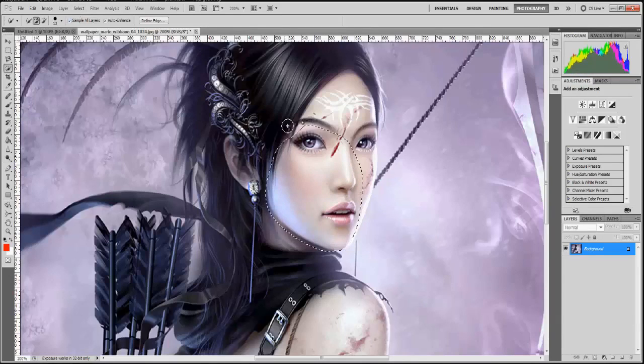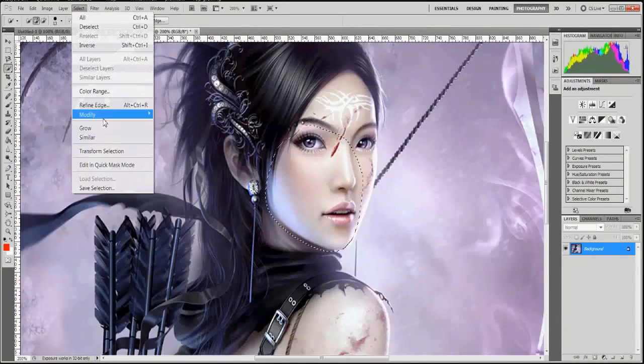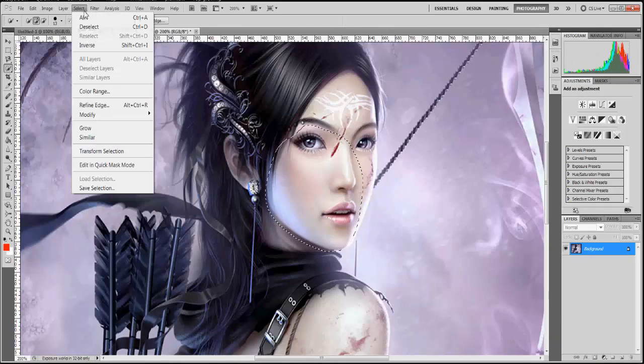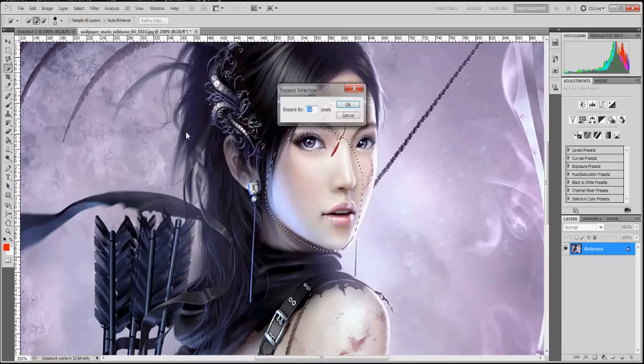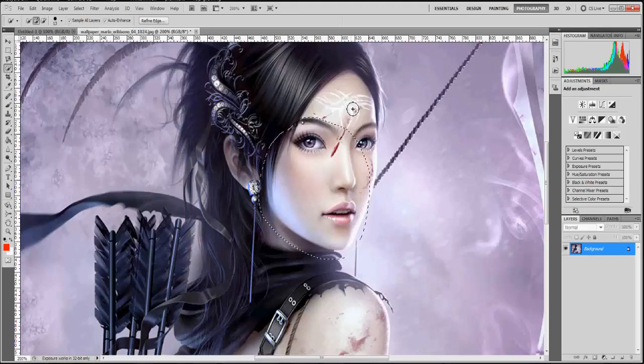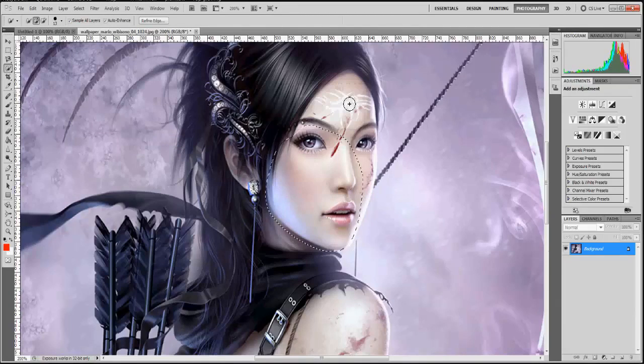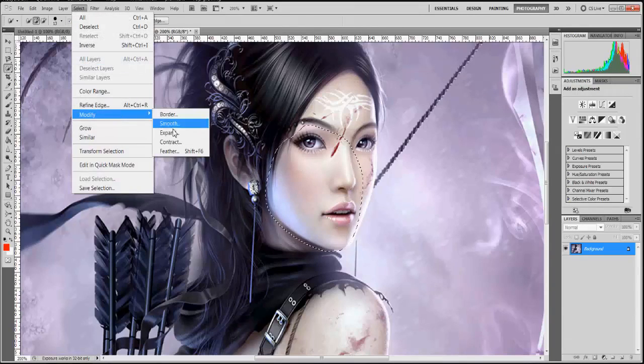And because it's inverted, that's why it looked like it was the opposite. Let's inverse it again so you can see what happens. So if we expand by 10 pixels, it expands to a little more than our face, a bit too much actually. And if we contract by 10 pixels, it reduces back to the same size that we originally selected.